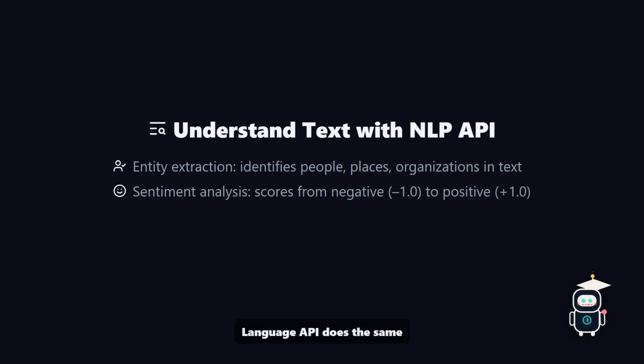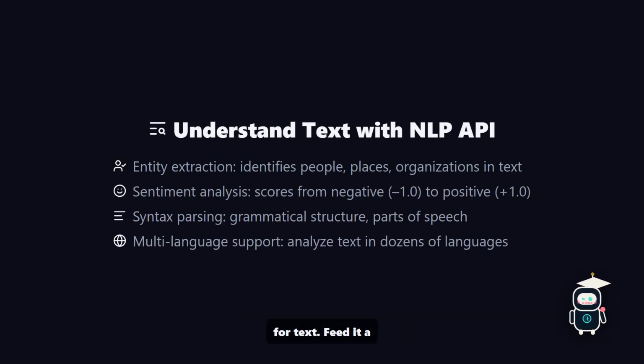The Natural Language API does the same for text. Feed it a sentence and it instantly identifies entities, who's mentioned, what organizations, where it's happening. It also scores sentiment on a scale from -1 to +1, so you know if that customer review is a compliment or a complaint. And it parses syntax, breaking down every word's role in the sentence. All of this without a single line of training code. Try it yourself by pasting a sample review in your cloud provider's console.